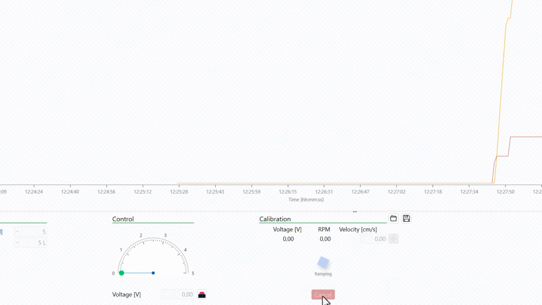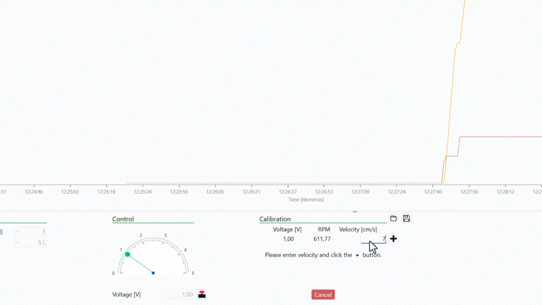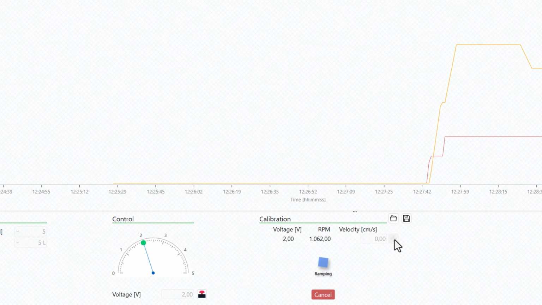To automate this calibration procedure, click the Auto button down here. The motor will now ramp up to a selected number of voltage values, and once the signal stabilizes, measure and enter the velocity value and click Add. The motor will ramp up to step 2 and 3, and the automated calibration is done once you reach step 4.